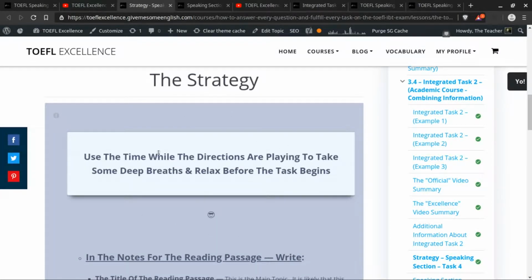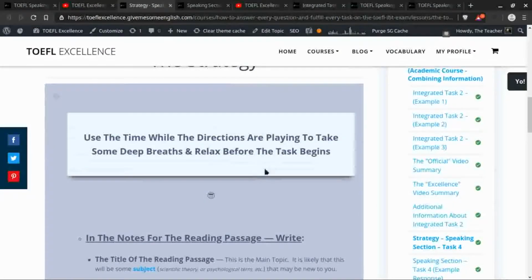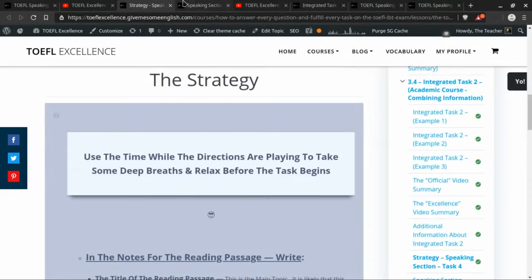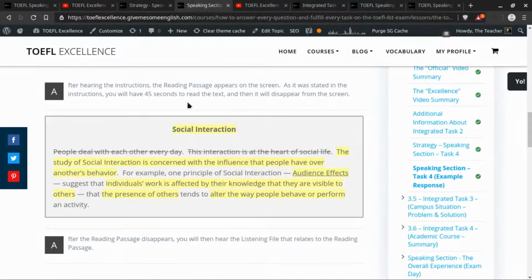for this task type, and you will know exactly what you have to do to answer this task type, as soon as you hear the directions in the audio file, you can use that time to take a few deep breaths and just relax. You don't necessarily have to pay attention to that, because first you're going to hear the audio file giving the directions, and it's going to tell you that you're going to read a passage which you already know, and it's going to tell you how much time you have to do that, but you'll already know that information. And then once the information comes up on your screen, that's when you have to take the notes.